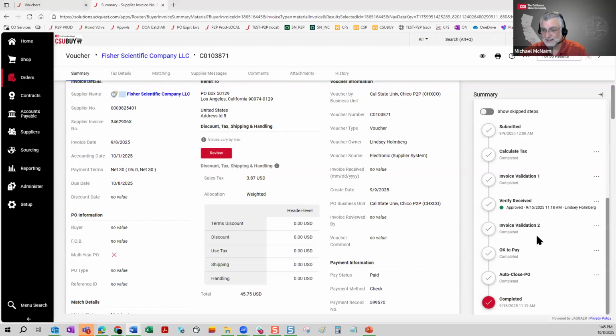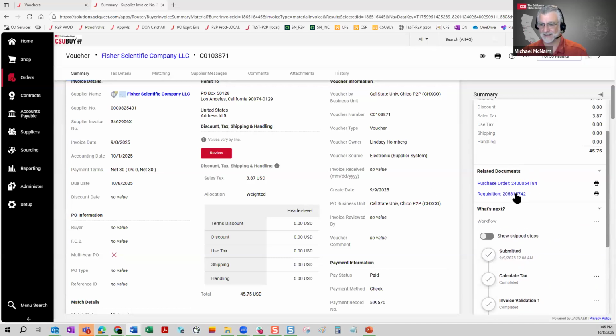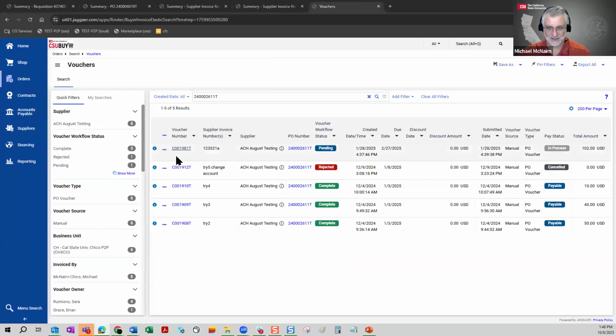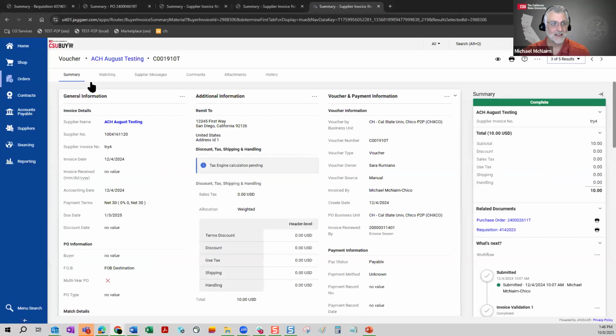Now remember, this verified received is not financial approval. It's not the stamp on the invoice saying okay to pay. All the financial approval was done on the front end of this order, early on in the requisition. That's what we call DOA. Let's go back to a simple order here. On this voucher, let's go back to the requisition.